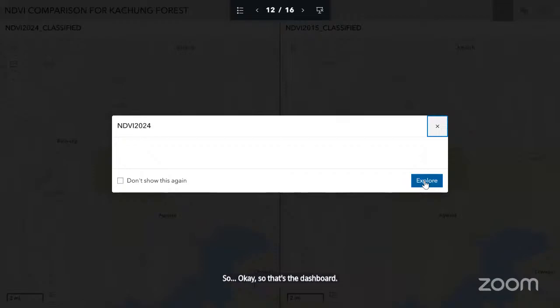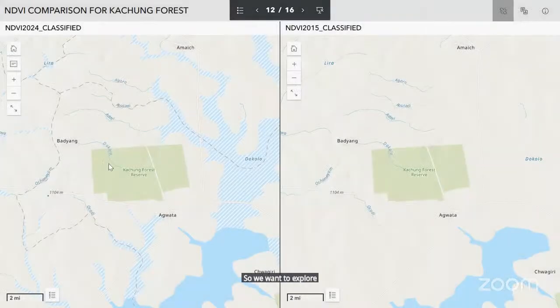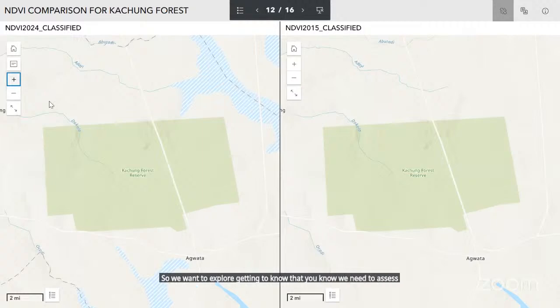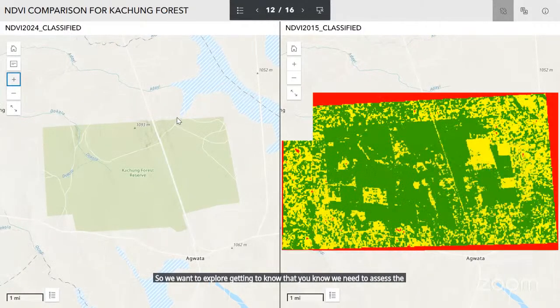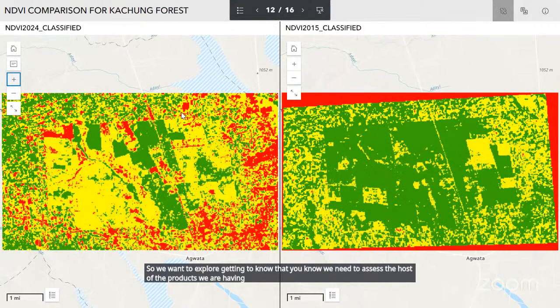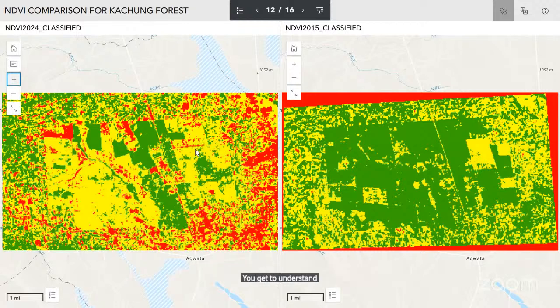So what to explore: we need to assess the health of the products we are having, putting to use the normalized difference vegetation index, one of the capabilities of ArcGIS. We get to understand that over time, vegetation is affected by different aspects. This could be pests and diseases, fire outbreak, high temperatures or drought.